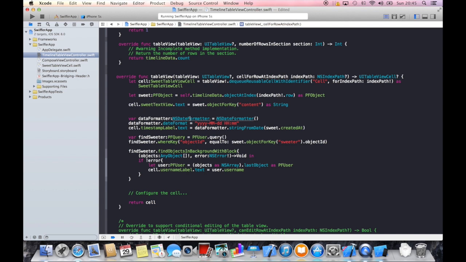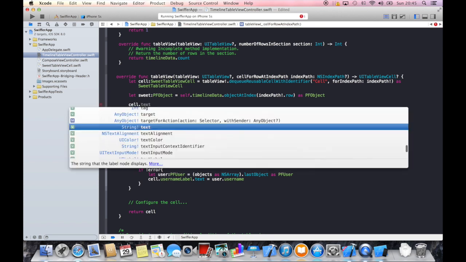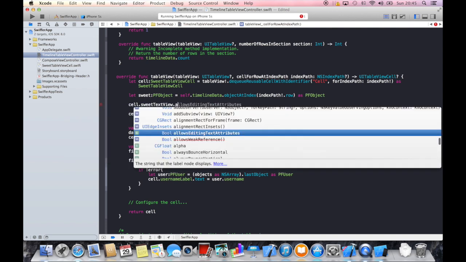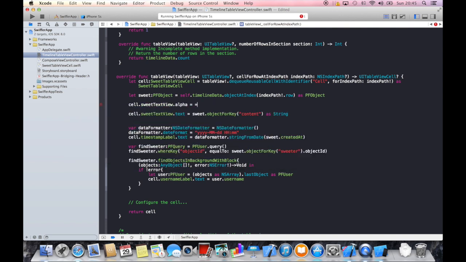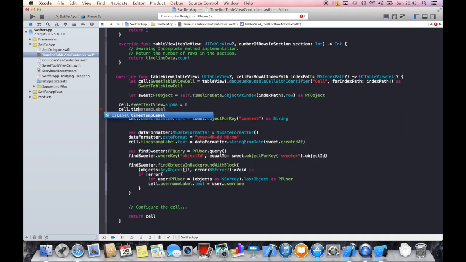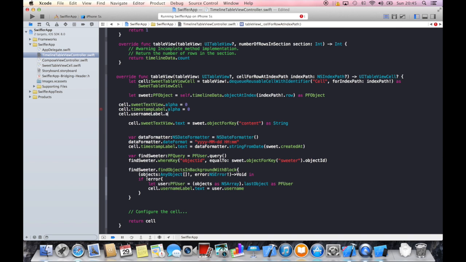So before we actually set text or anything, let's bring the sweetTextView's alpha to 0. Also cell.timestampLabel.alpha equals 0, and also cell.usernameLabel.alpha equals 0. And when everything is loaded, actually we can also remove that comment here.